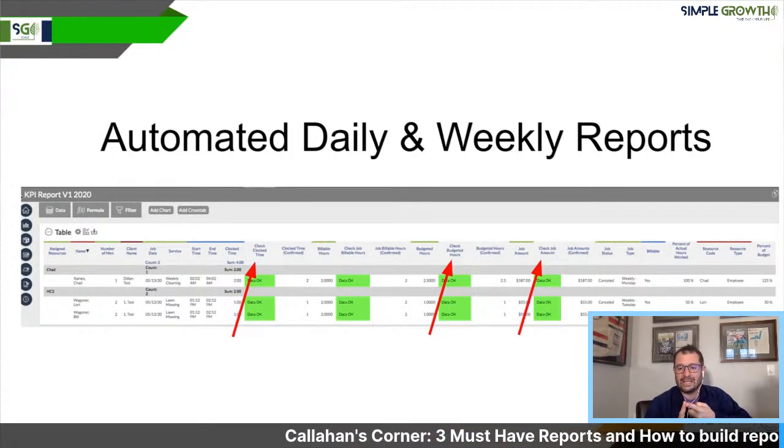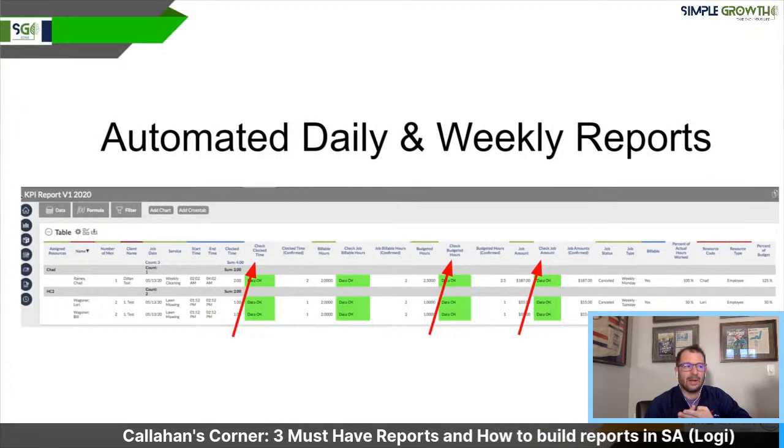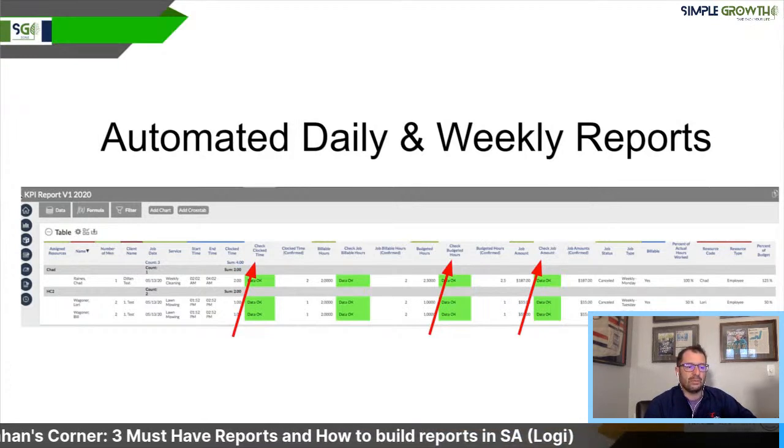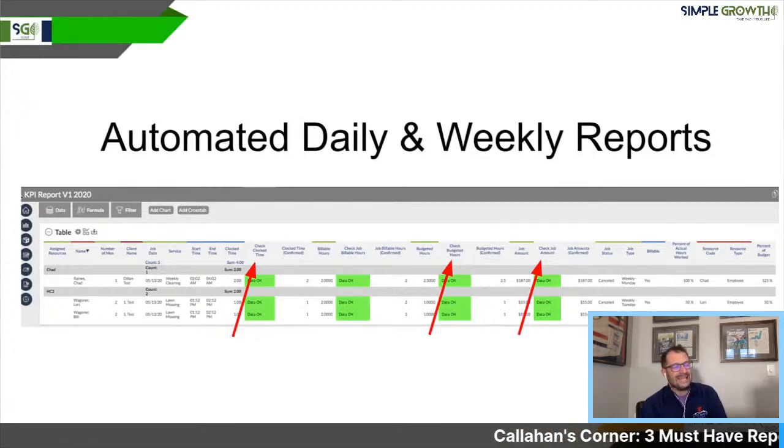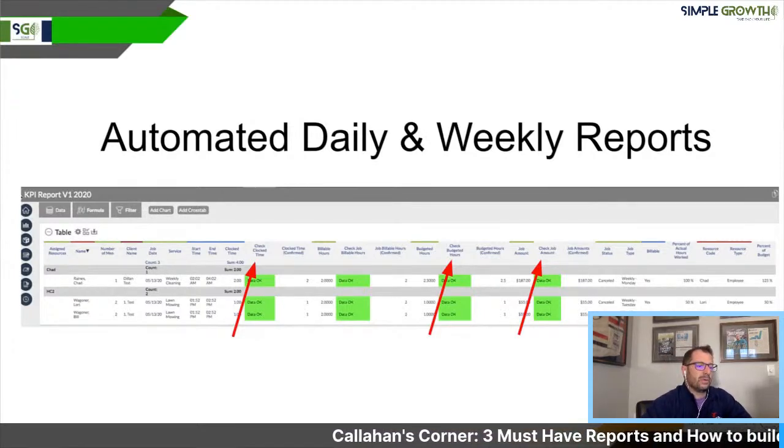We need a start and stop time, a budgeted time, and a job amount. An automated report, if we build it customized, can check to make sure that data is there. And if it isn't, you'll see on one of the next screens, it can actually tell you to check your data. So what we've got here is a daily and weekly report that we'd want to run.